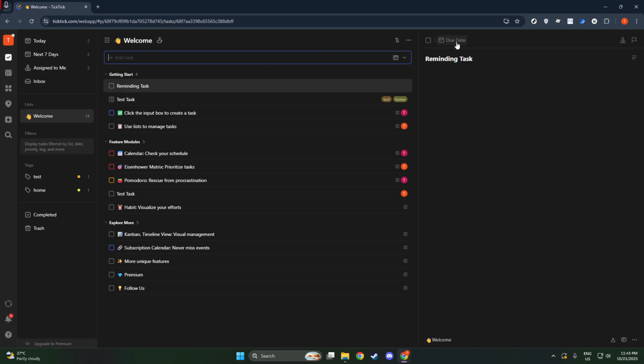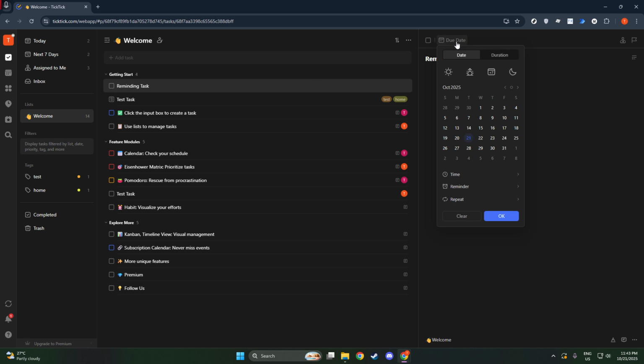Look for the field labeled Date and Repeat or Due Date. This is usually located just below the task title. Clicking on this field will allow you to set not only a specific date, but also a precise time. By doing this, you establish the exact moment the task is due, which is essential for the next step, setting your reminders. With the due date and time set, you'll notice that options for setting reminders will now become available.